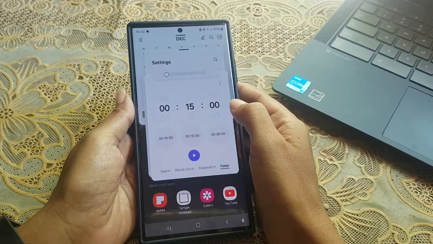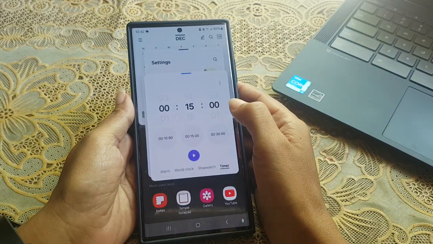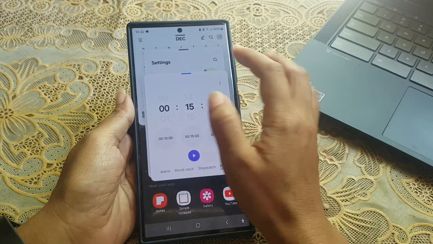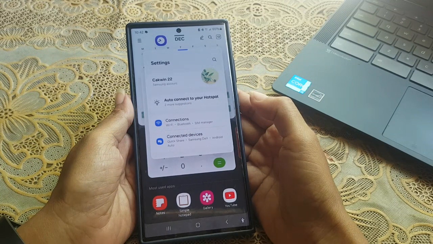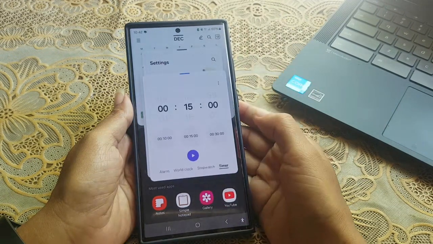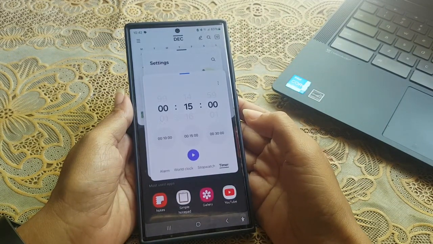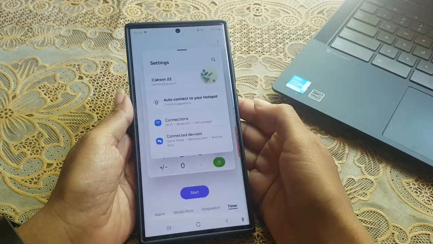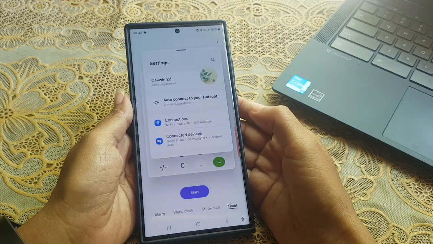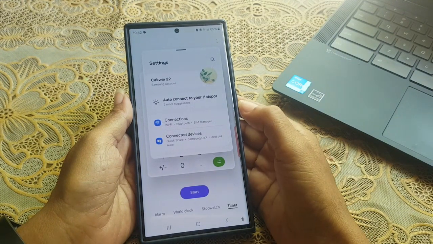Tap the minimize icon to minimize the pop-up as a floating app icon. You can tap the floating icon to view the app in the pop-up view again. Tap the maximize icon to view the app in full screen view. And the last one, tap the X icon to close the pop-up.